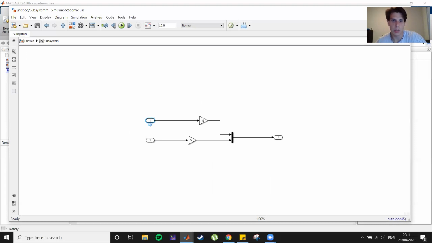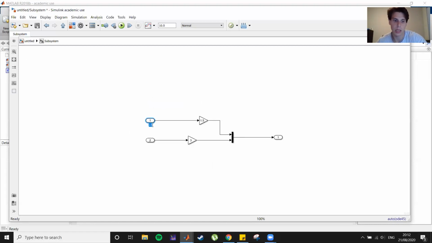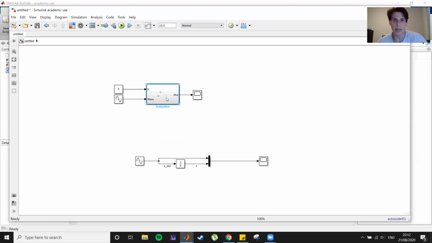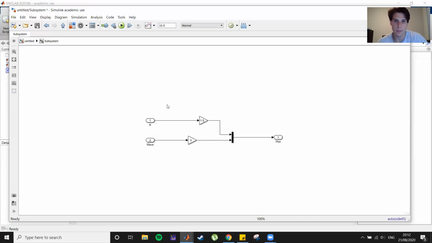Indeed, one going in is the constant, and therefore I can come here and call it, hey, this is my constant k. And this one is my wave. And this output is the plot. And when I go back, I see that the names I've changed are actually the names of the input and the output, k, wave, in the order I selected, k, wave and plot. Let's go back in.